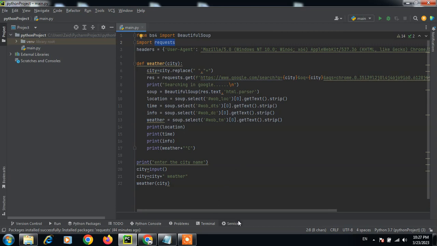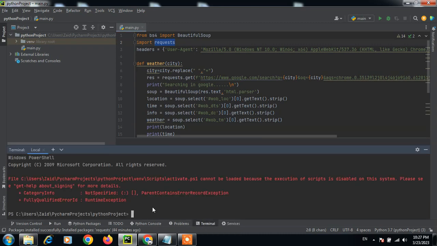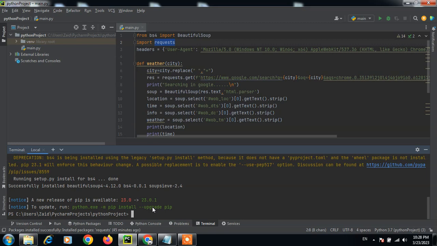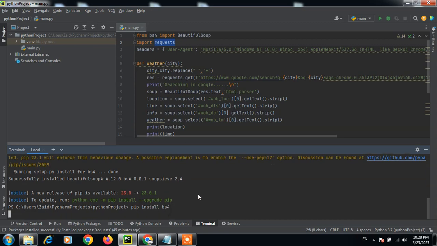For that you need to go to terminal, type command. To install bs4, just type this command pip install bs4. This bs4 is this one. Just enter.